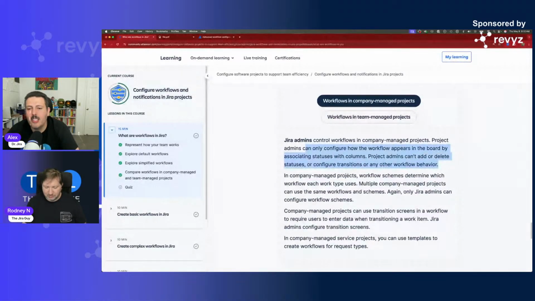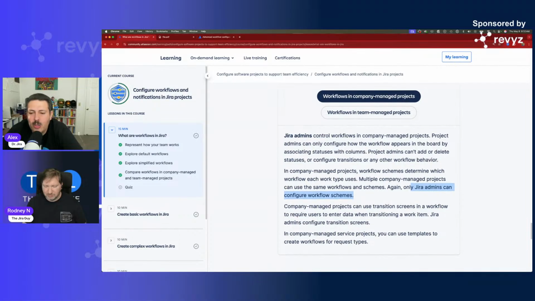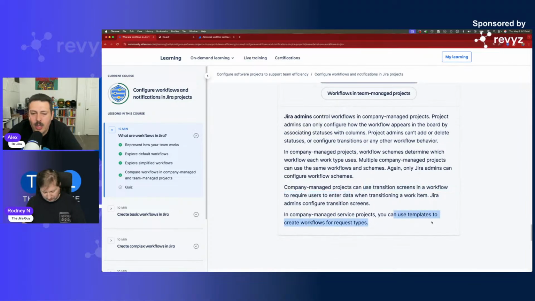In company managed projects, workflow schemes determine which workflow each issue type uses. Although this is a thing in team managed projects as well, basically each issue type can have a different workflow. Multiple company managed projects can use the same workflow, which is a company managed only thing. Again, only Jira admins can do that. Company managed projects can use the transition screens in a workflow to require users to enter data. So there are validators and conditions when transitioning. And then you can also use templates to create workflows for request types.